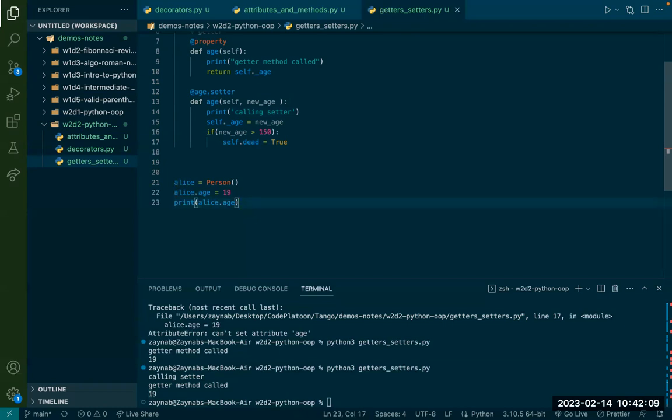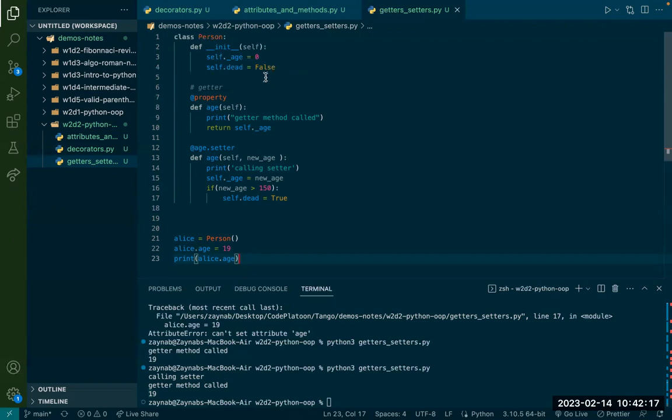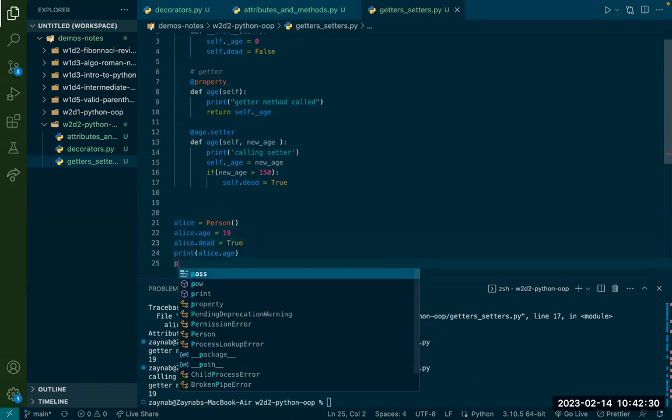Questions on this? So because you didn't have like an at property for dead, you can still just change it from within the age setter. Exactly. And I could actually change it from outside here too. So yeah, Alice dot dead equals true. And that shouldn't give me any errors.